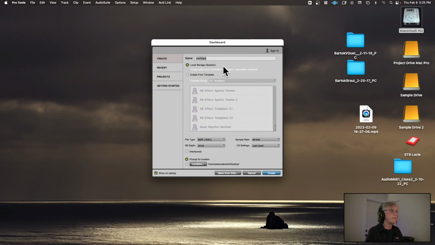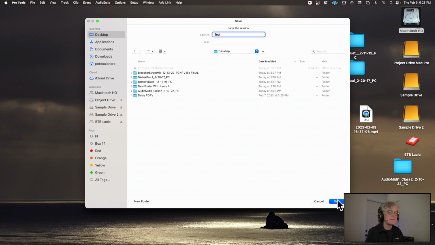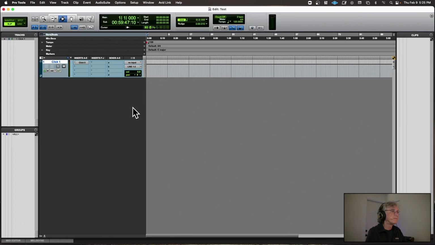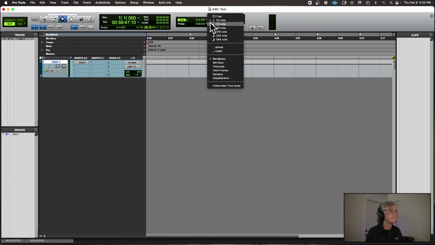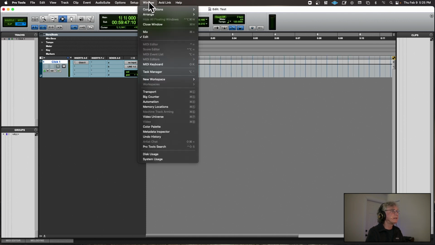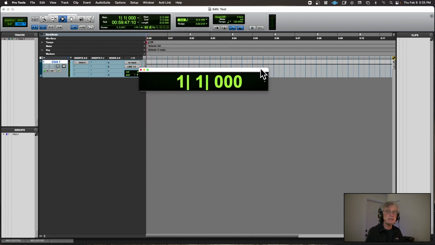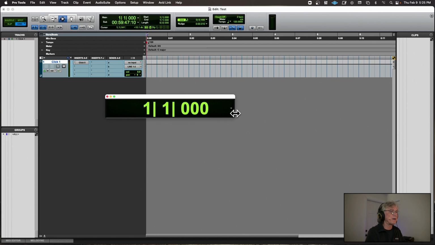So let me just open up a new Pro Tools session. I'm just going to call this test for now, and I'll save it on my desktop. And what I'm going to do is zoom in here. Then I'm going to set my grid to eighth notes and go to grid mode. And I'm going to get the big counter up, so this will be easier for everybody to see.